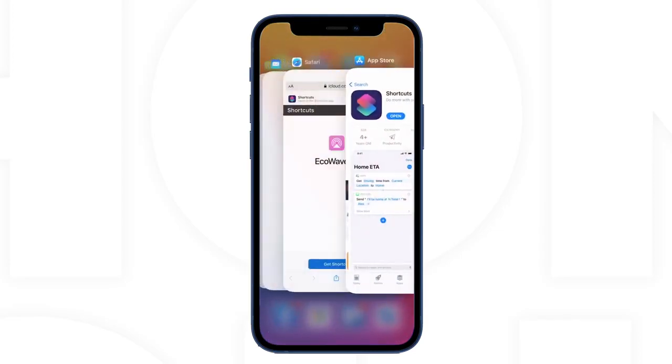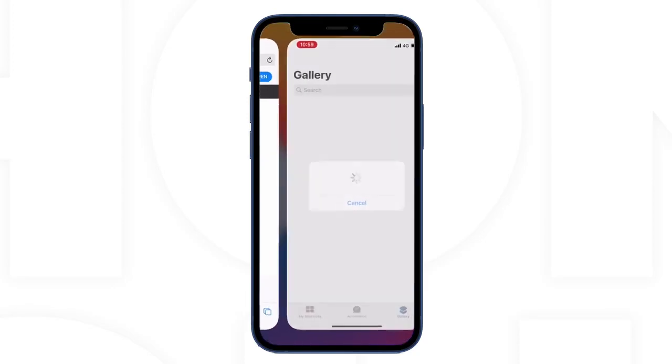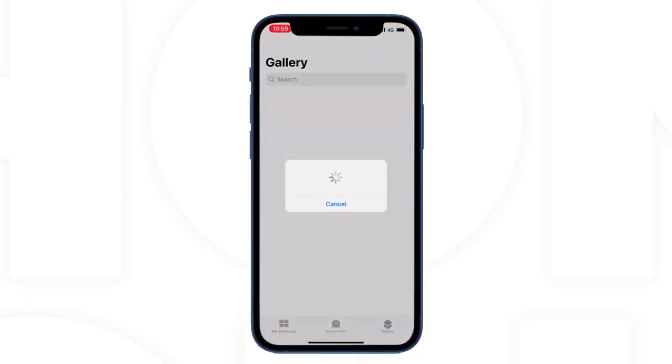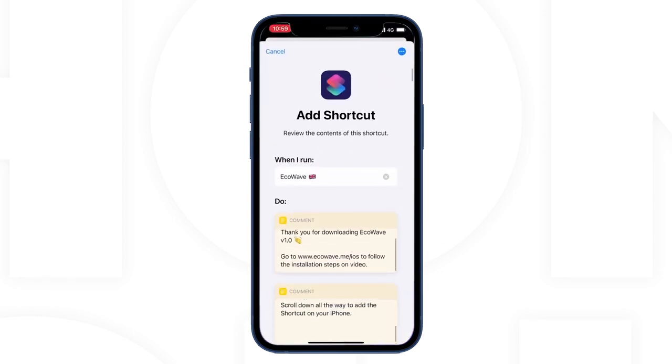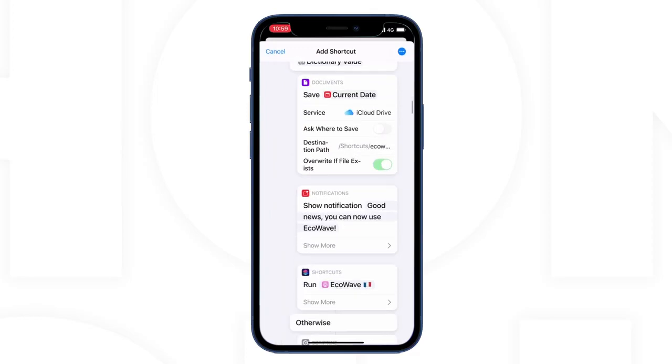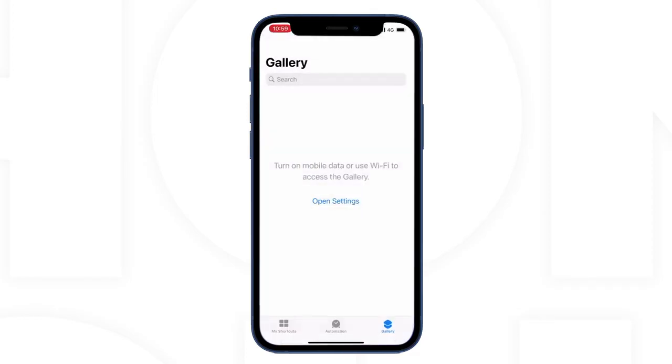Following that, open the shortcut from the link you received when you subscribed to EcoWave. Once opened, scroll to the bottom of the page and click on the red button, Add Untrusted Shortcut, then confirm. The shortcut is now added to your device and you can find it in the All Shortcuts menu. But there are still some steps to follow to make the app ready for use.